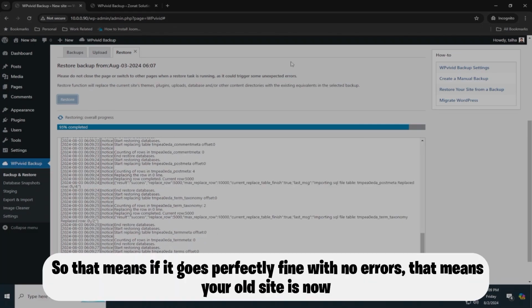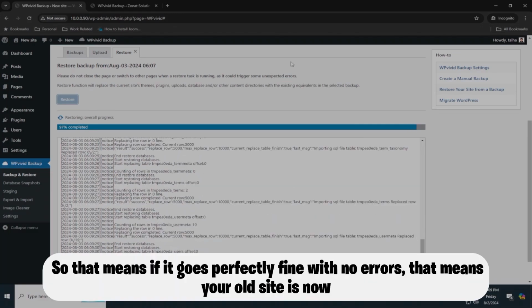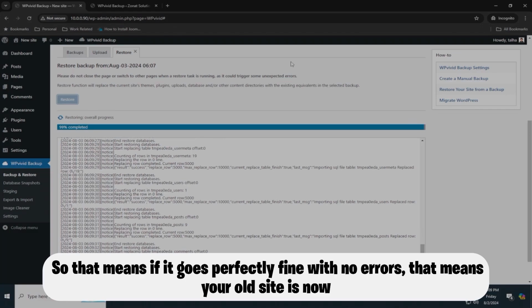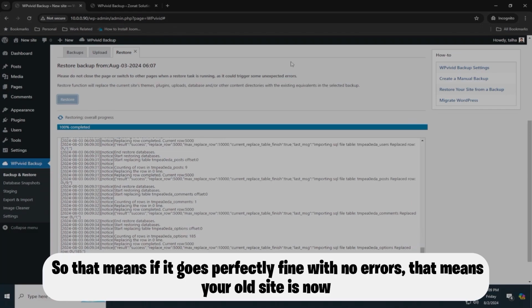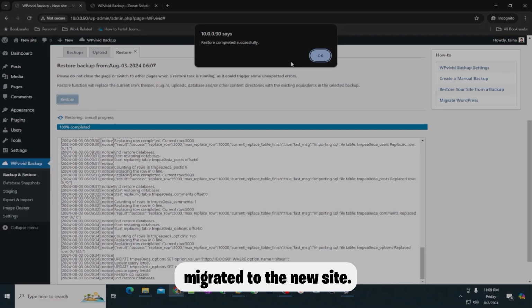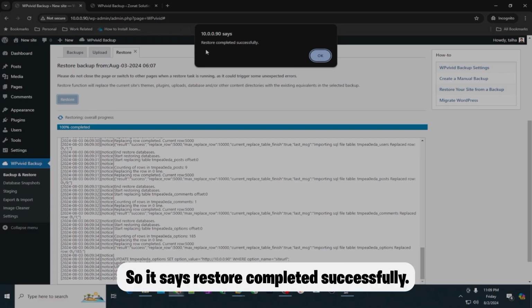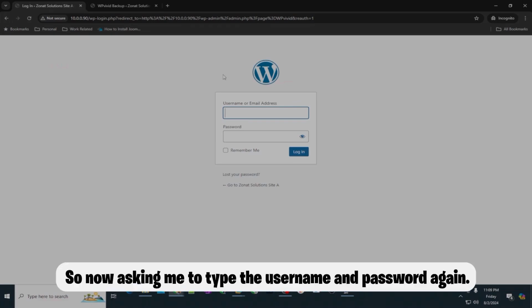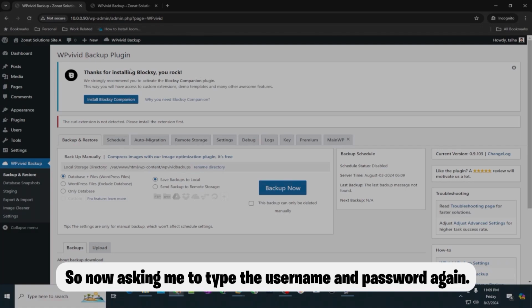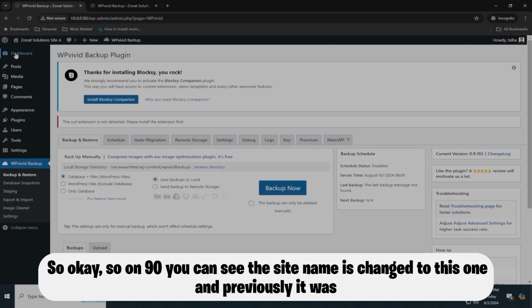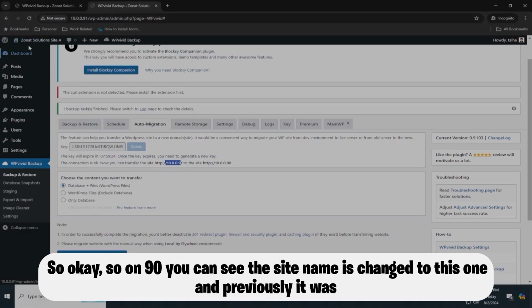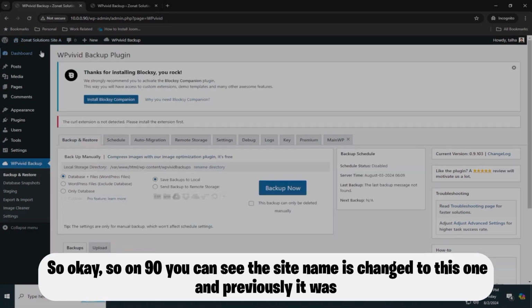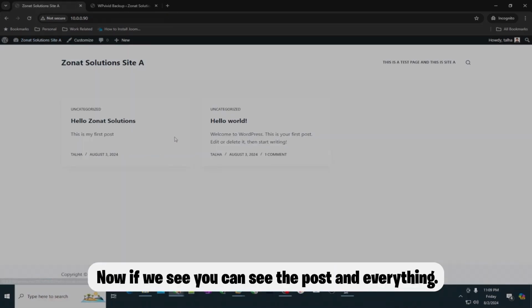So if it goes perfectly fine with no errors, that means your old site is now migrated to the new site. So it says restore completed successfully. I'm going to click on OK. So now it's asking me to type the username and password again. So okay, on 90 you can see the site name is changed to this one, and previously it was different. Now you can see the post and everything.